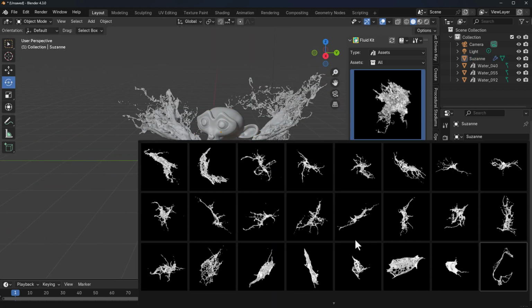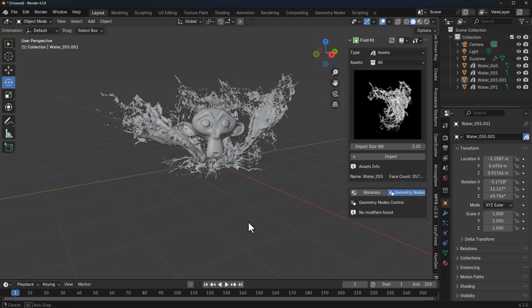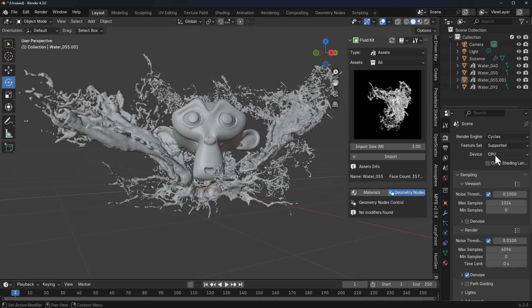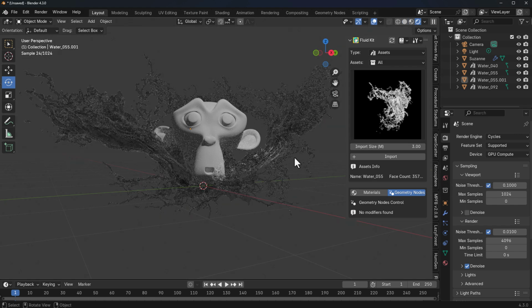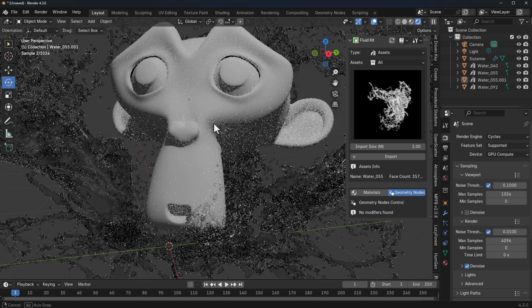So once we have this ready, we can go ahead and start exploring a couple of things. One of the things includes the rendering. So for the rendering, I'm just simply going to switch this to Cycles, set this as GPU, and we're simply going to go over and take a look at what this looks like. And this looks really cool.